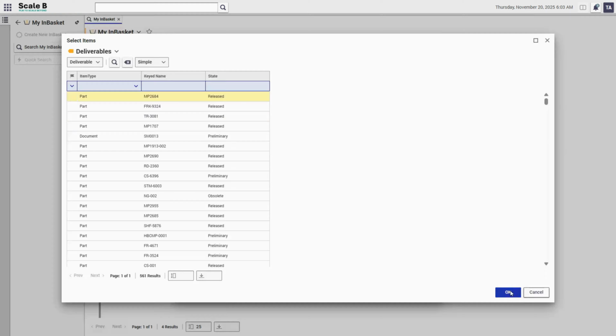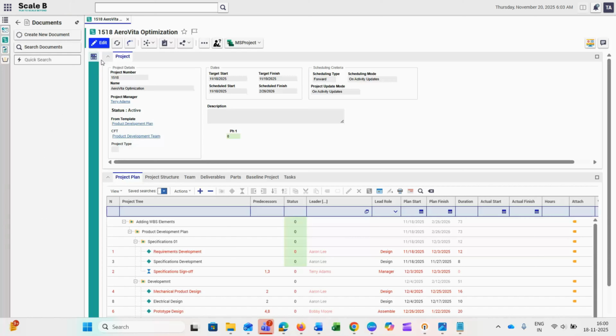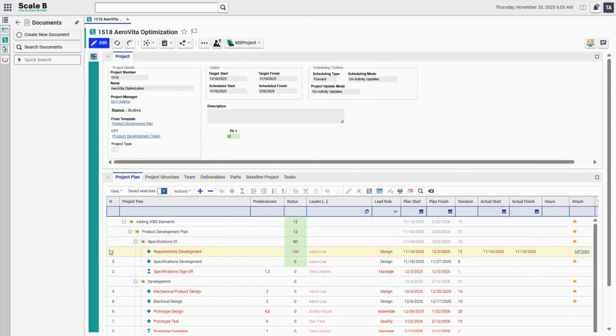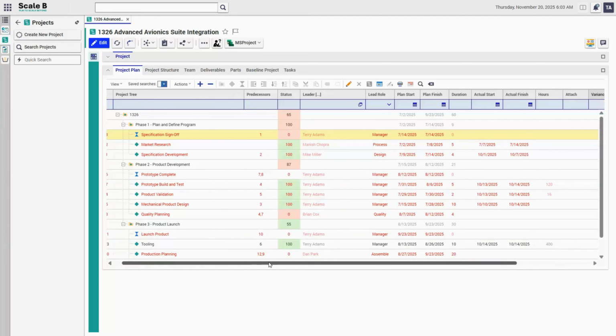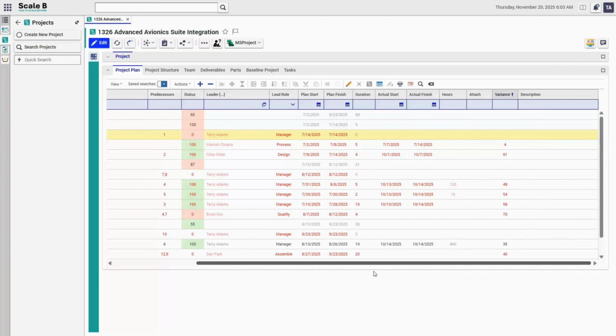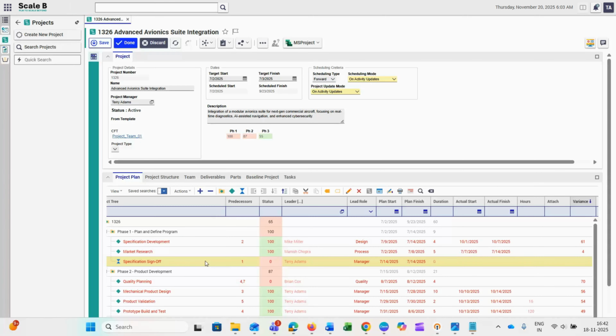The moment a task is completed, Aras updates the project in real time and managers instantly see progress, bottlenecks, and upcoming deadlines. Variance columns reveal gaps between planned and actual progress, which can be seen here. The system will highlight delays immediately, allowing project managers to adjust resources before issues grow.